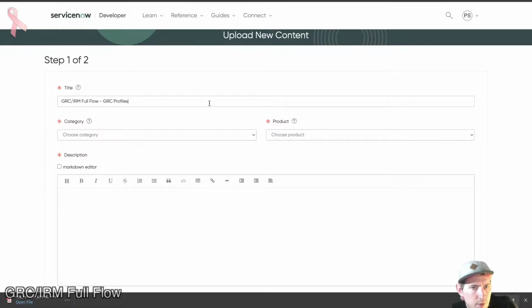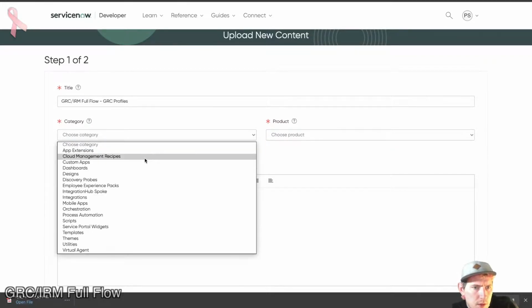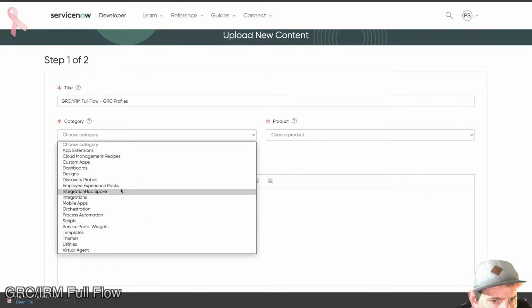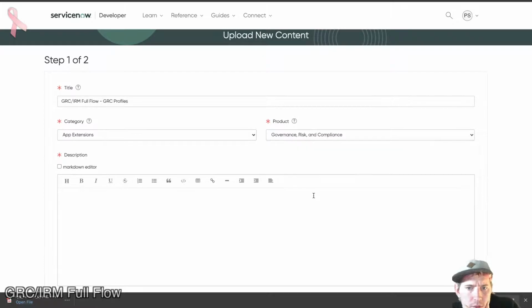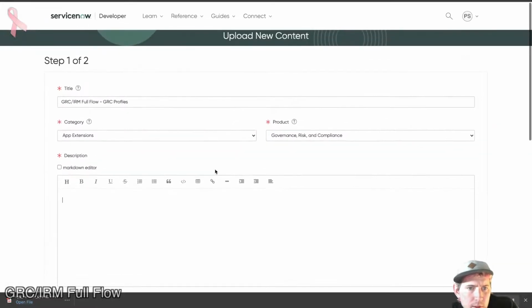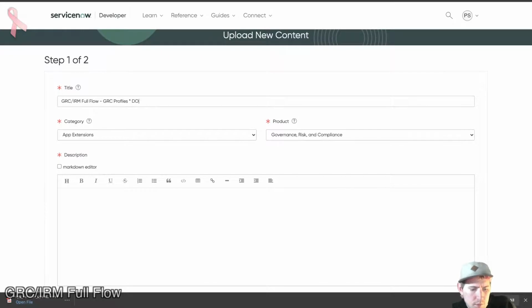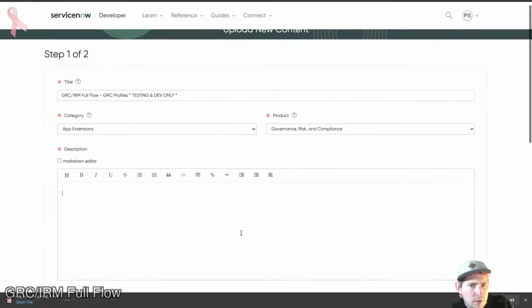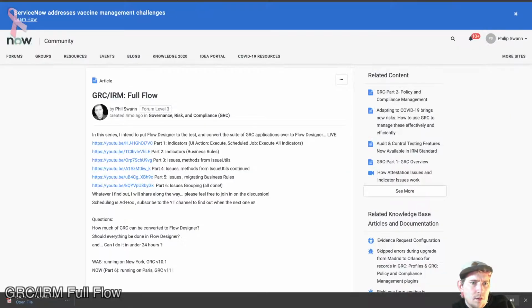GRC profiles category. App extensions, product, GRC, do not apply to prod. Arrival warnings for test. Let's put it testing. The article here will explain more.